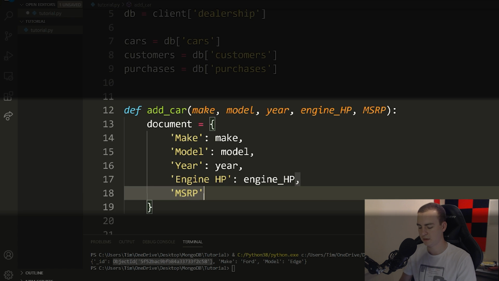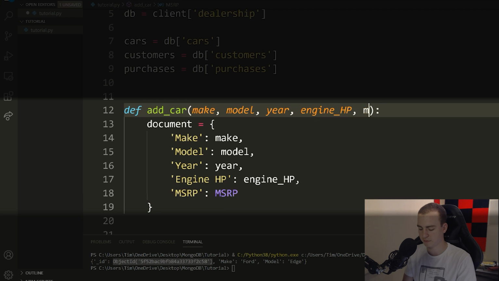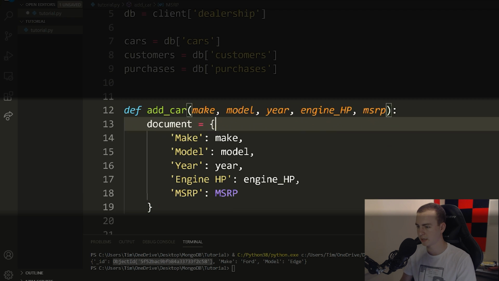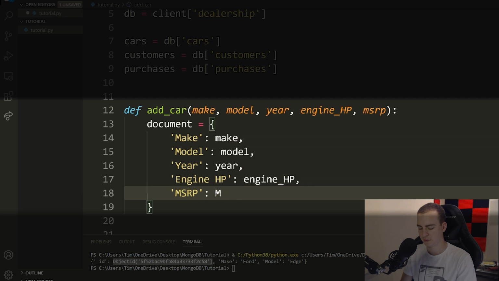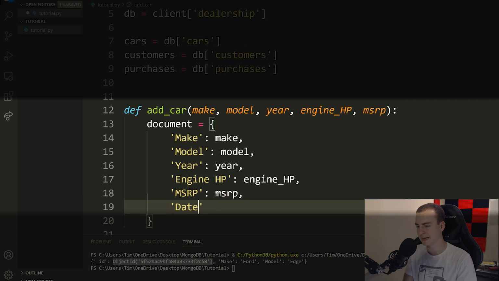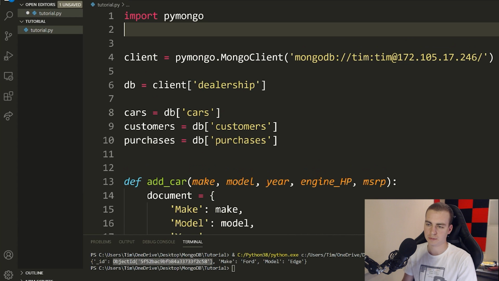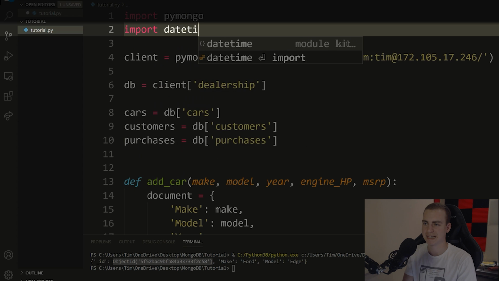We're going to say MSRP colon MSRP. Now, actually, this probably shouldn't be capitals. We're going to make this lowercase just to make this proper. MSRP. And finally, I'm going to say date added like that colon, and I'm going to import at the top of my program datetime.